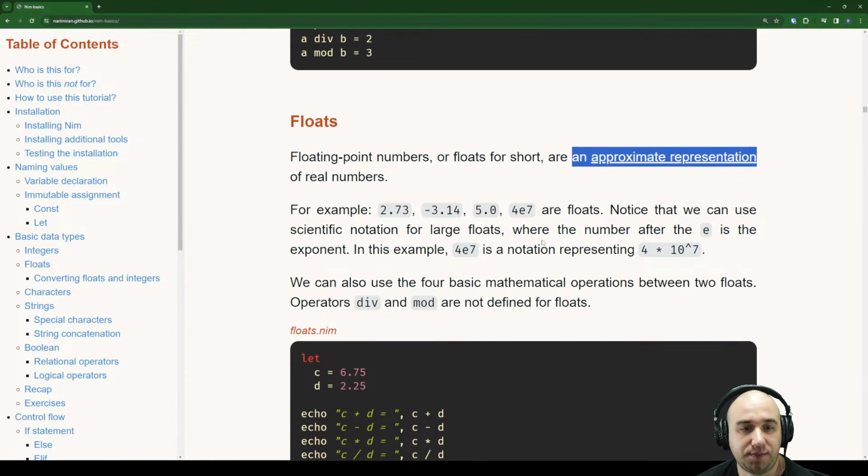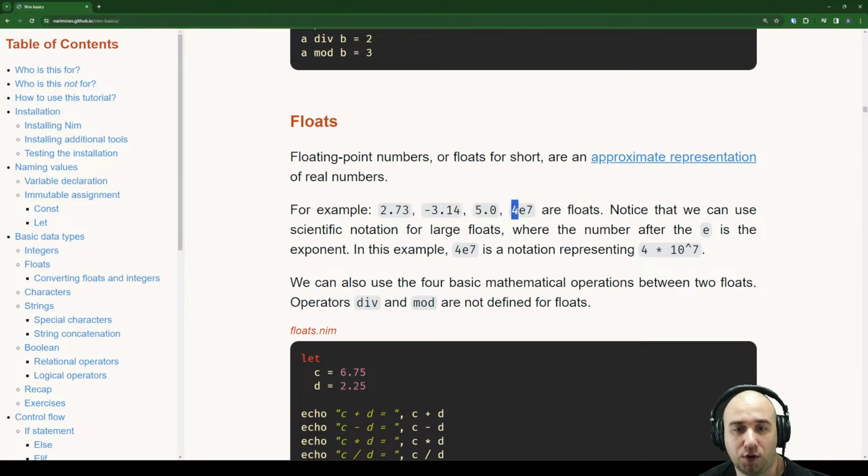Alrighty. So, for example, 2.73, negative 314, 5.0, 4, and exponential 7 are floats. Notice that we can use scientific notation for large floats, where the number after e is the exponent. In this example, 4e7 is a notation representing 4 times 10 to the power of 7. So basically 4 and 7 zeros after it.